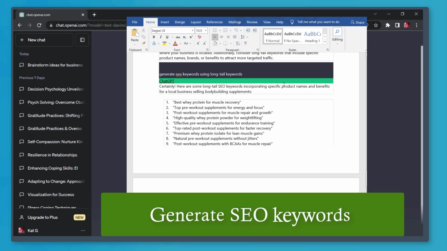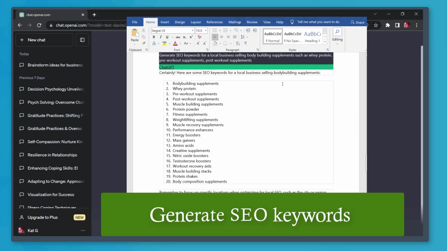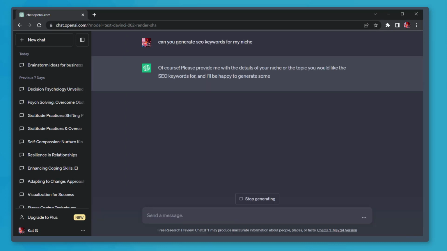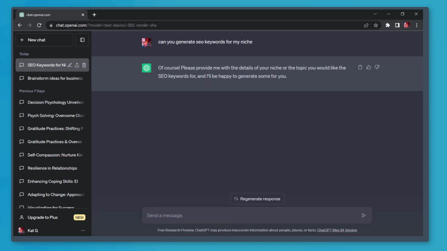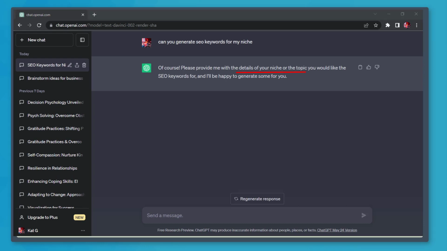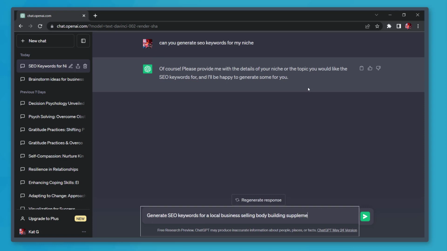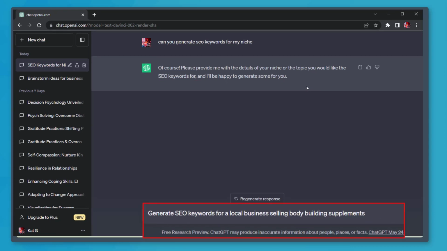Next, generate SEO keywords for your niche. If you're creating content for your website, you need to know the top keywords that can help you optimize your blog posts. We need to provide details for the business niche or any topic that we want a chatbot to generate SEO keywords for. Let's use the same niche as bodybuilding supplements for a local business.